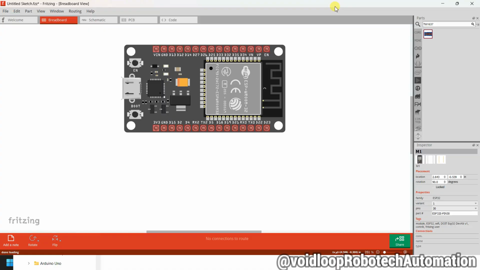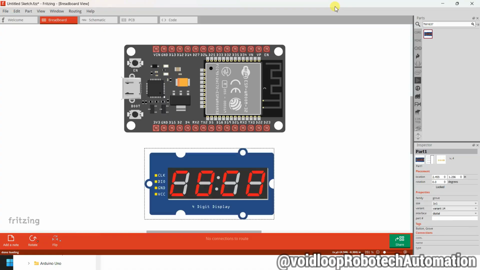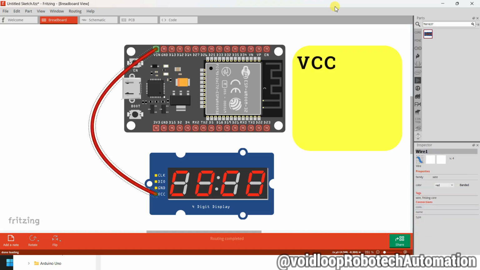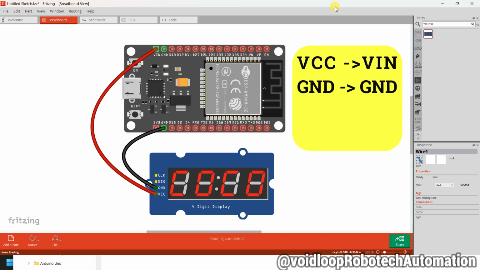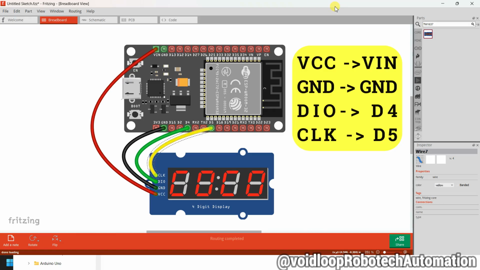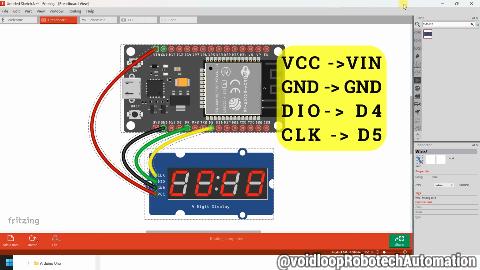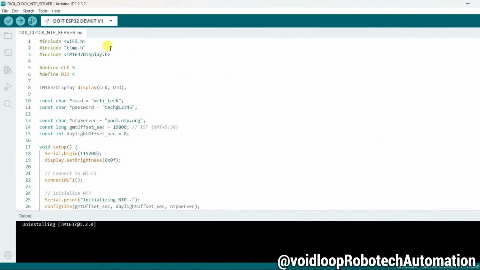Here is the ESP32 board and TM1637 module. VCC pin is connected to VIN of ESP32 and ground pin is connected to ground of ESP32. DIO pin is connected to D4 and CLK pin is connected to D5 of ESP32. With the wiring complete, let us move on to the programming. I have already prepared the code and I will walk you through it step by step.